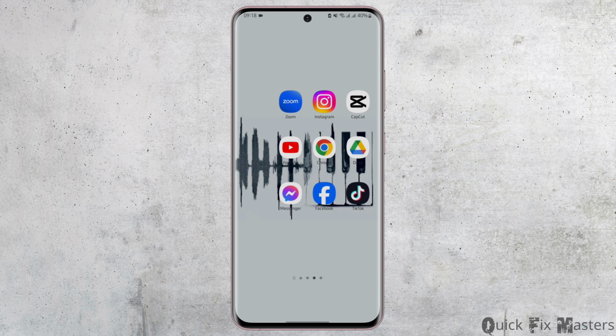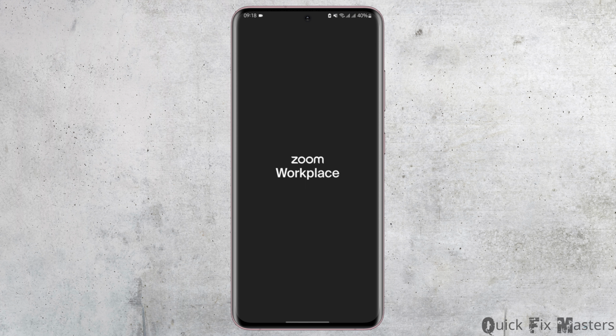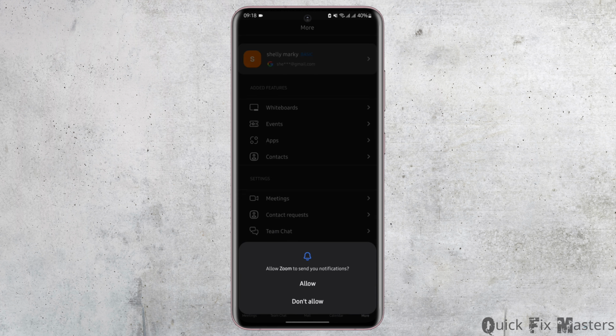In today's video, you will learn how you can change the display name for your Zoom account. So without any further delay, let us jump right into the process. Start by opening up your Zoom application from your device and get logged into your Zoom Workplace account.